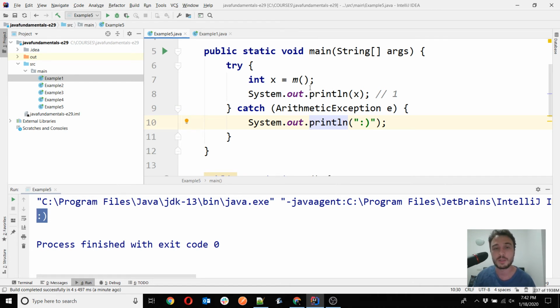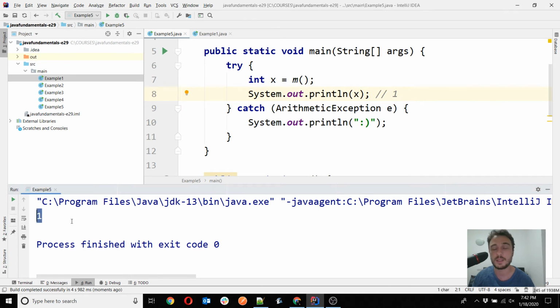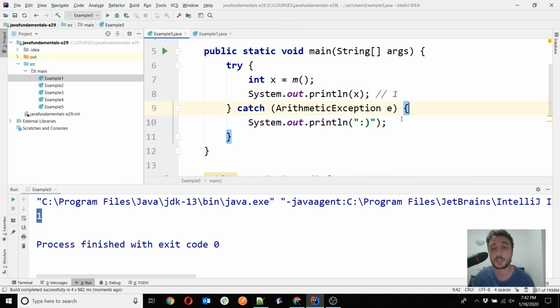So for the moment, just remember that the catch is linked to an exception, and it will execute only in the situation of an exception of this type. So I will run it again, and we will only see the value 1, which is printed by this line. And you see that indeed value 1 appears in the console, and you don't see the smiley face anymore because we don't have any exception anymore. So it's expected that we don't see the smiley face printed by the catch block.